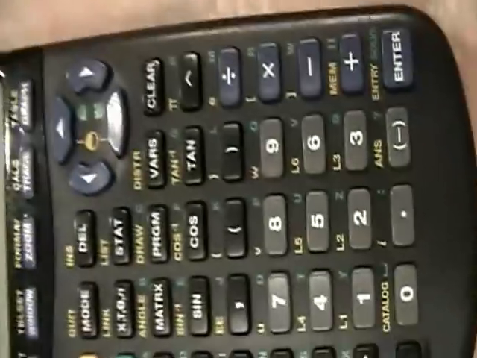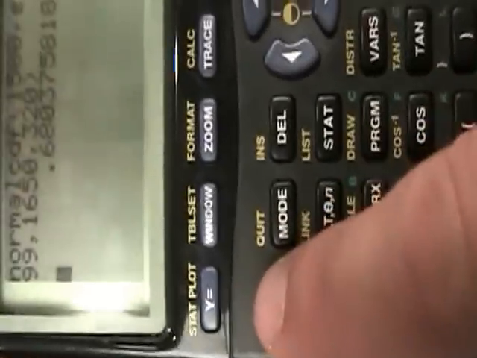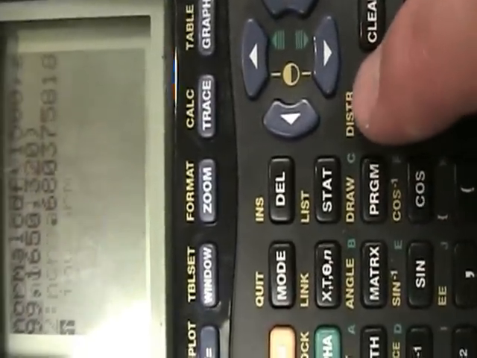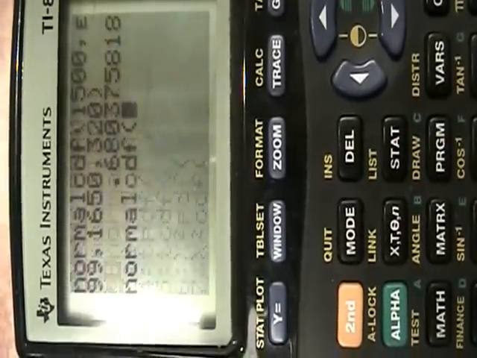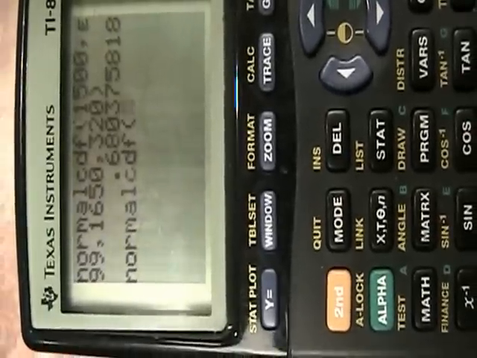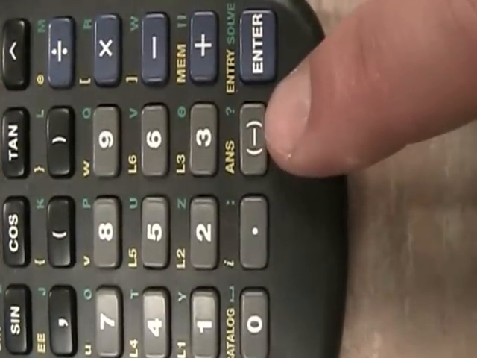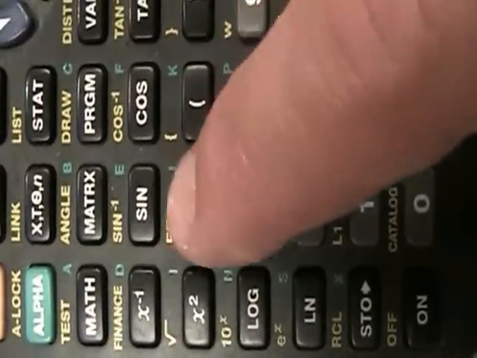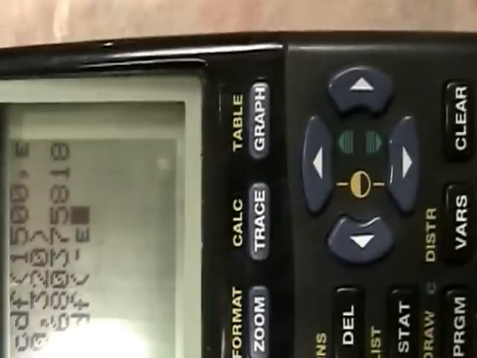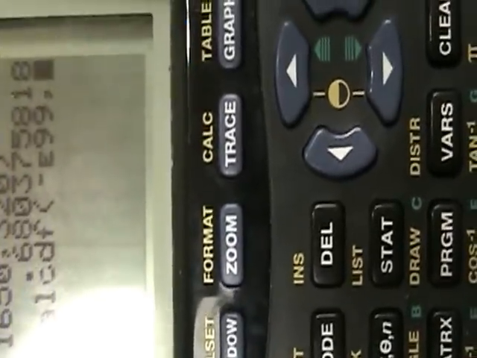Okay, so, sorry for the cord there. Let's call this function again. So remember, it's second, and then the vars button. There's our menu again. So we'll scroll down to normal CDF and hit enter, or we could just press the 2 button. Now we need negative E99. When you're doing the negative, don't hit the subtraction key. Make sure you hit the minus key, which is right here next to the decimal. Then we're going to go second and hit the double E key. And there's our single E on the screen. We'll type 99, put in a comma.